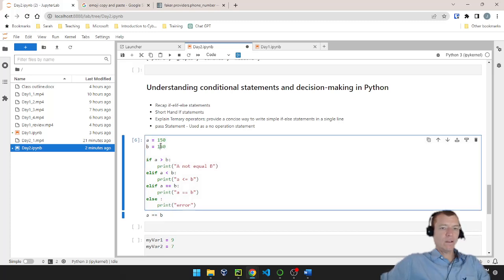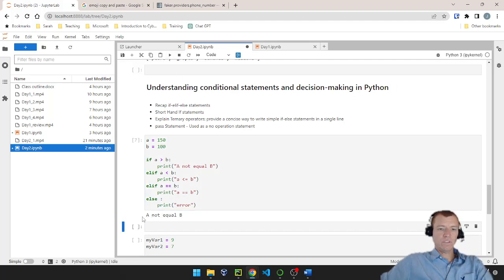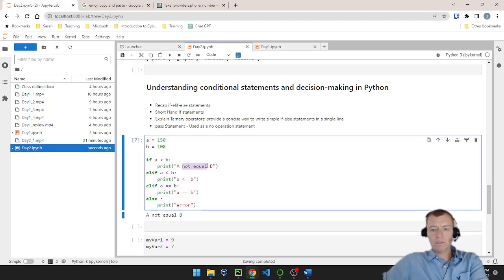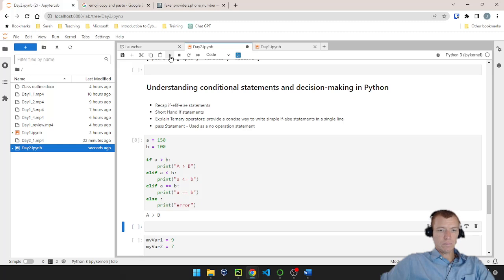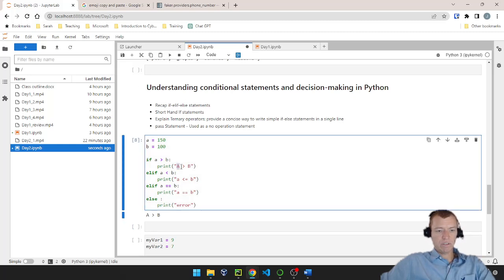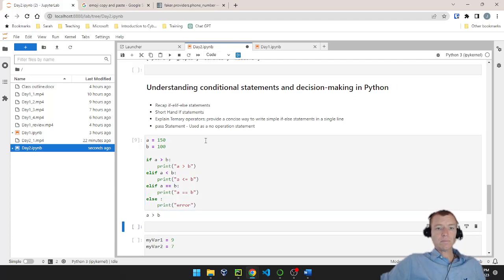If I make b less, we'll say that they're not equal, right? Now we should say a greater than b. And we should be consistent, so let's make these lowercase. All right, so now I think I have the logic set up correctly.